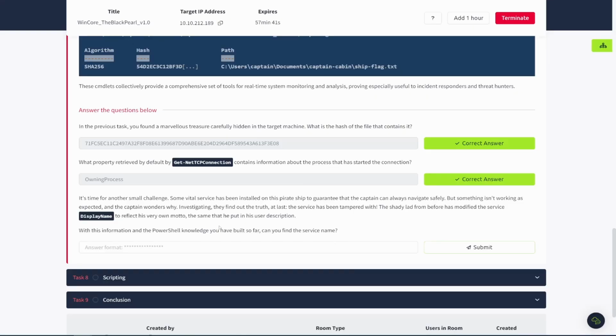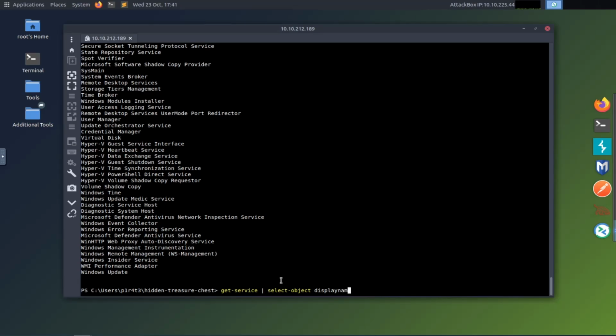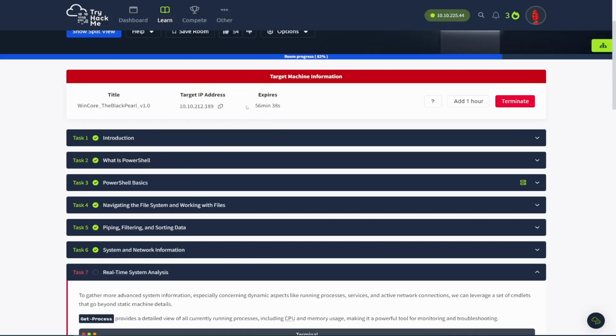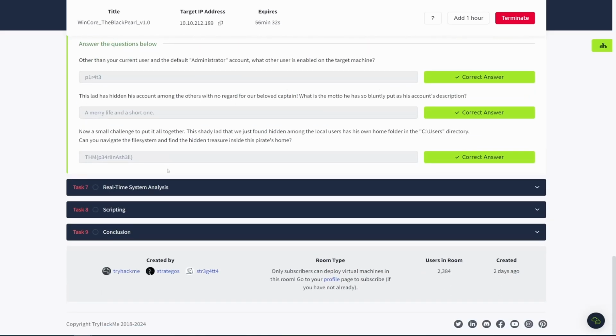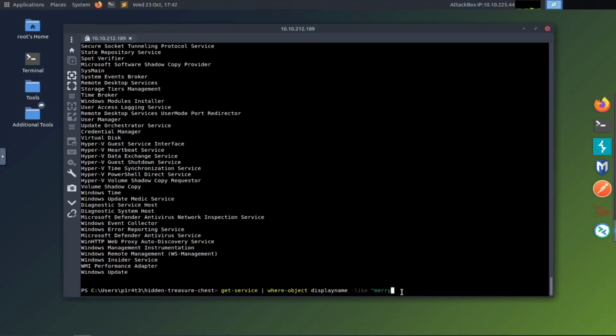And now what do I want? What does it say here? So instead of selecting object, I'm gonna do Where-Object. And then I should be able to do, or do I just do display name, and then we're gonna do like, and then what do I want it to be like? I can't remember his motto, so let's look back at our previous answer. Is this where we got his motto? A merry life and a short one. So let's just do merry.